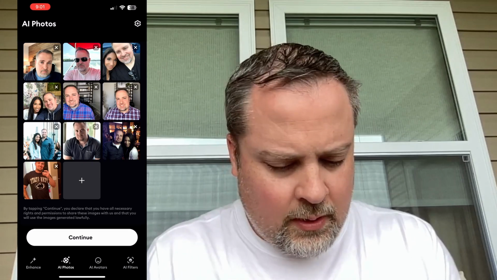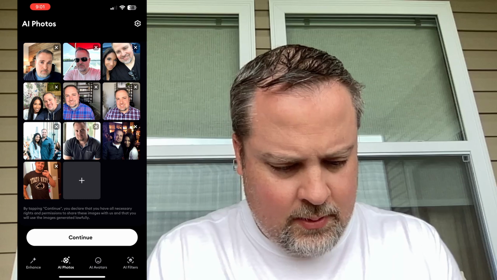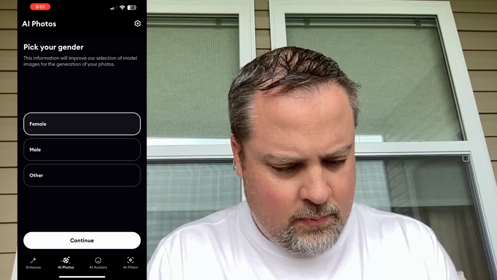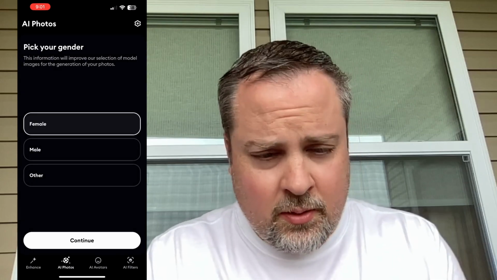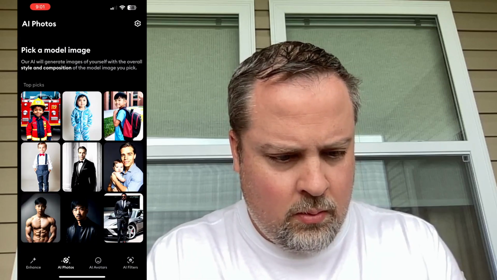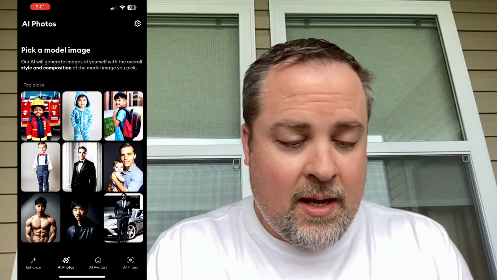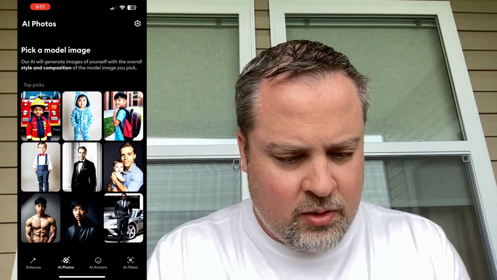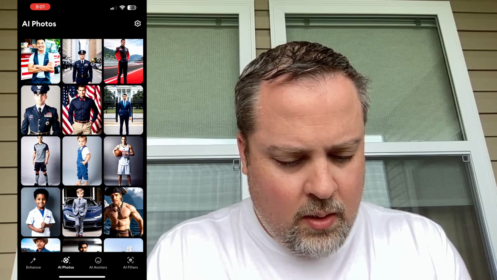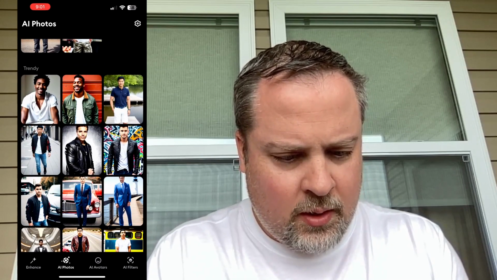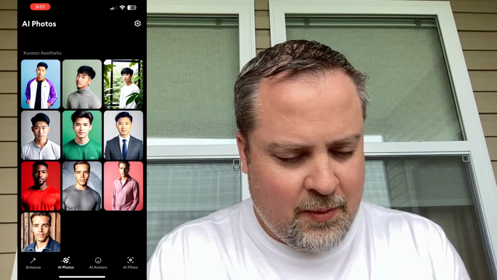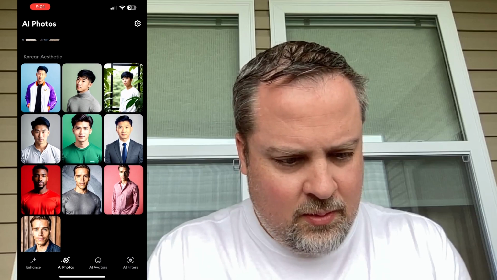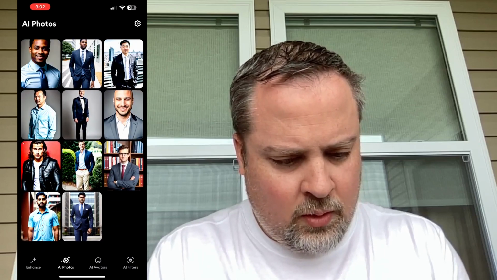Okay, and then once I find them, I'm going to hit add, and then I'm going to hit continue, and it's going to ask me to pick my gender, so I'm going to pick male, and then it asks you to select a reference image that you want your photos to be generated from. So for me, since this is going to be a LinkedIn profile shot, I'm going to go with something that looks modern, not too stuffy, but maybe some of the Korean aesthetic might work.